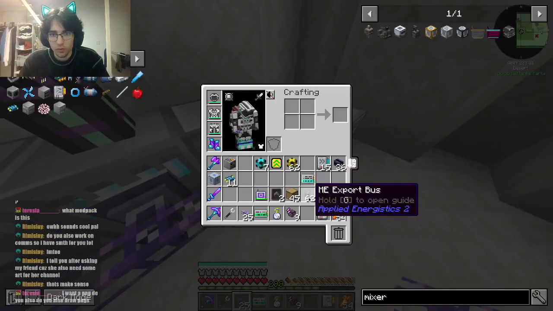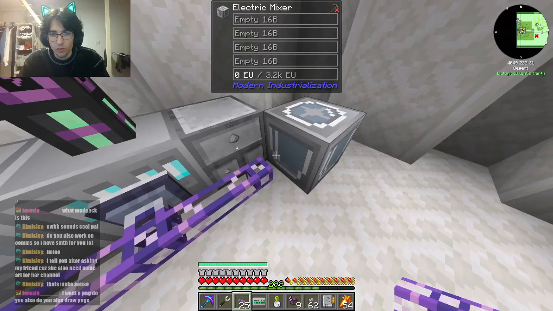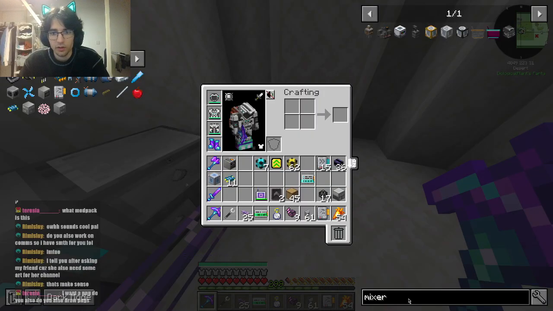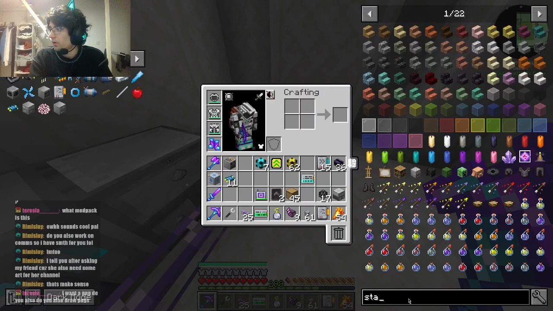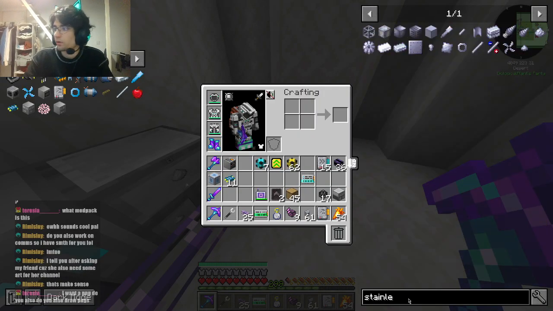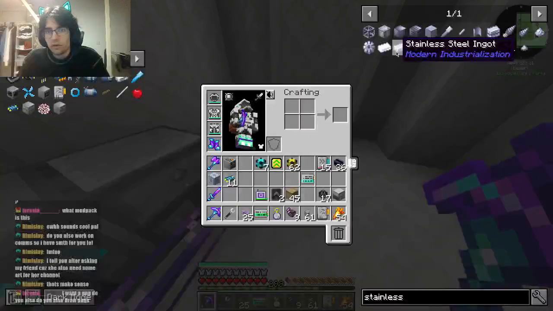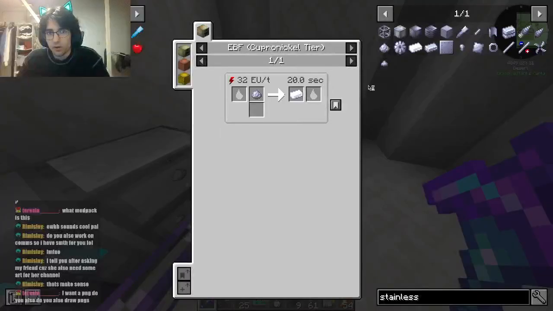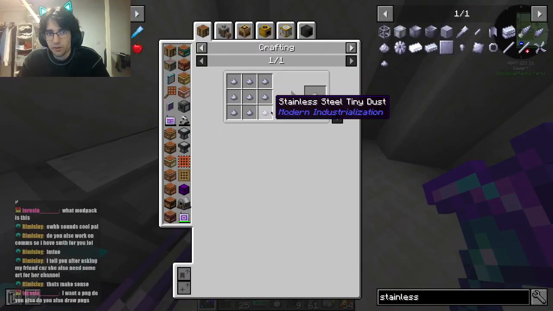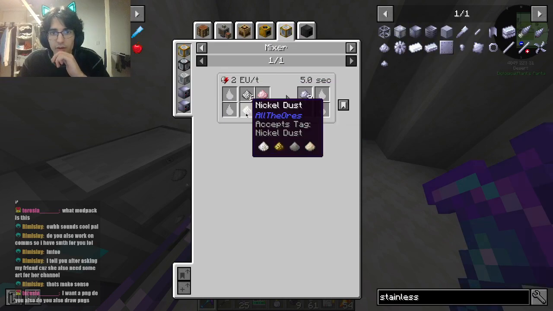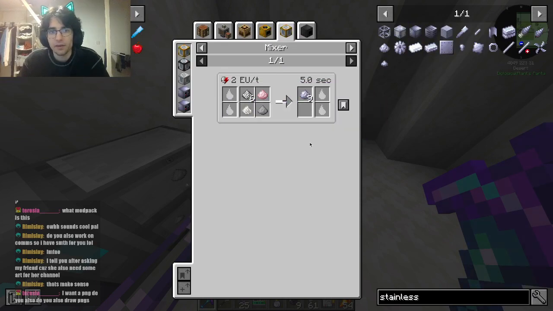So I want to go export bus into here. And into here I want the stainless steel ingot. I guess the hot ingot. Stainless steel dust. Yeah. Chromium, iron, nickel, and manganese.